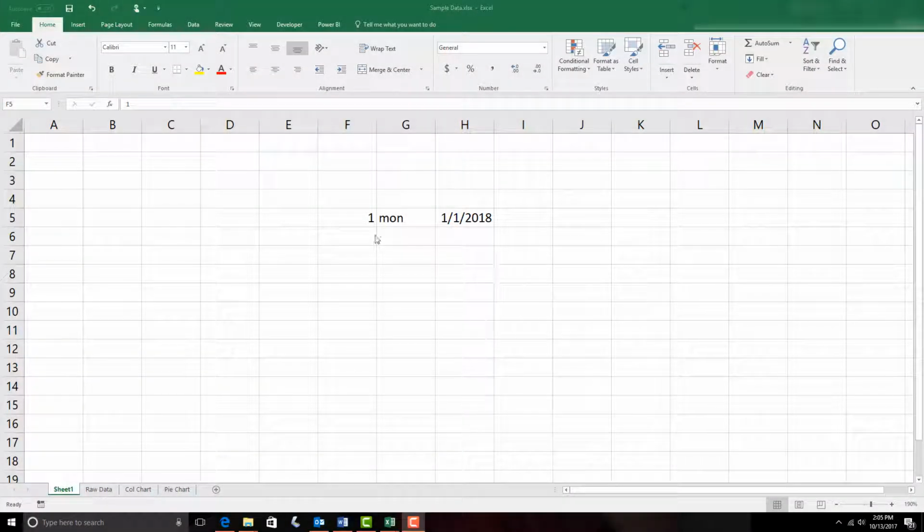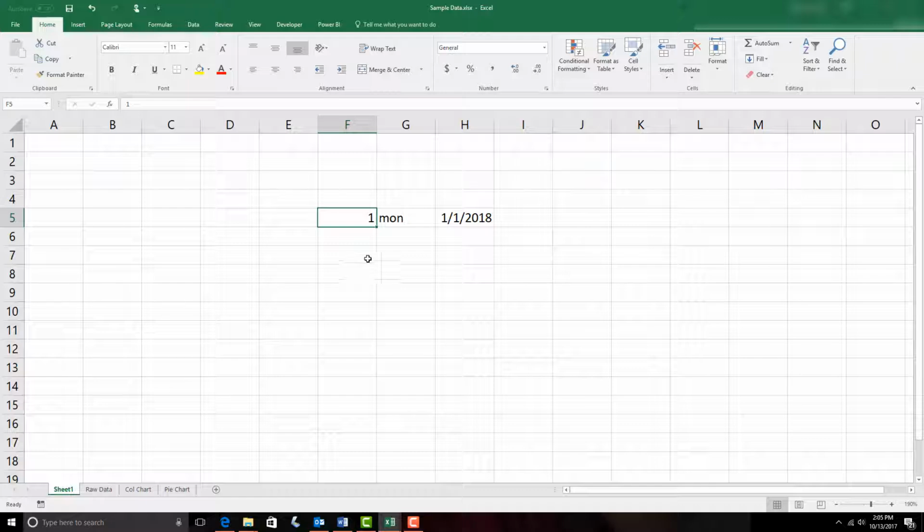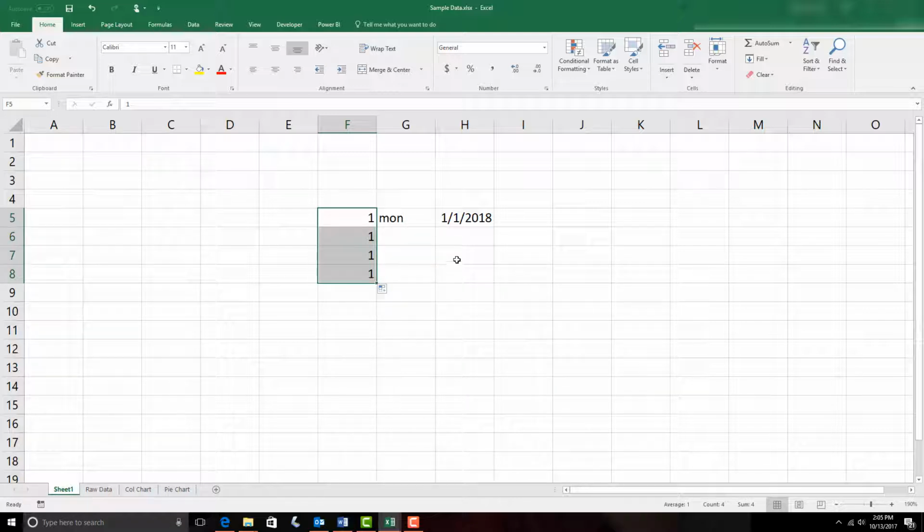Most people are familiar with Autofill by viewing the small bump that's in the bottom right corner of a cell. If you hold your mouse over that small bump, which is called a fill handle, you can click, hold, and then drag down a few cells, and what you get is more of the same. Now, that's a great trick, but how useful is it?